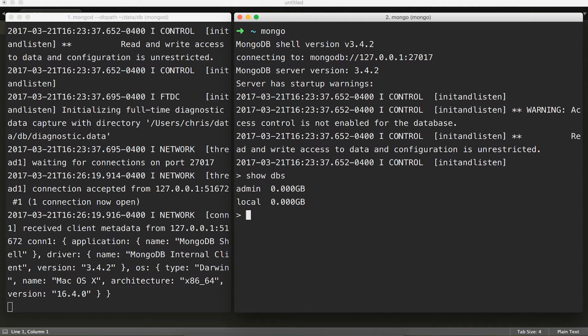So to start, type this, use musiclist. You'll see the console report that it switched to using a new DB called musiclist, but if you repeat the show dbs command, you won't see musiclist in the resulting output. This is because Mongo doesn't actually create the database until you put some data into it.